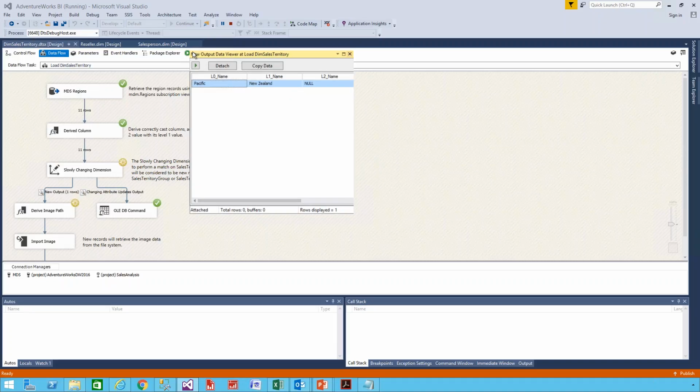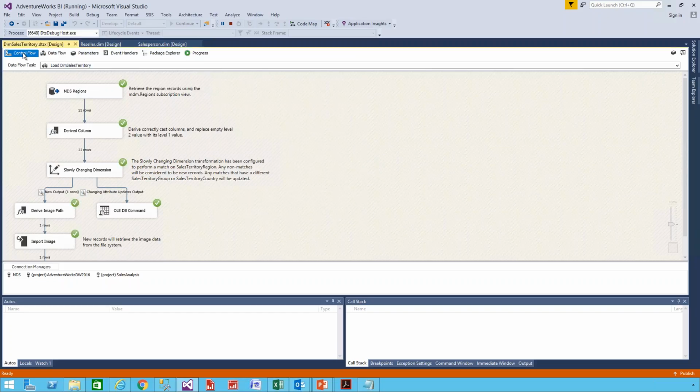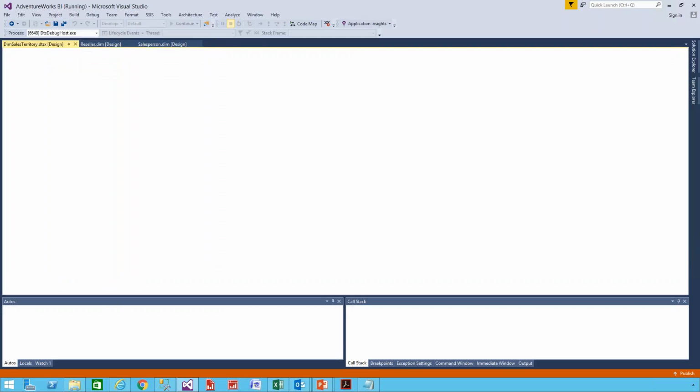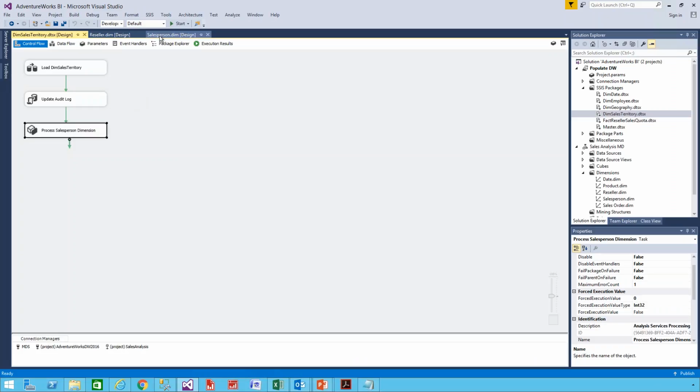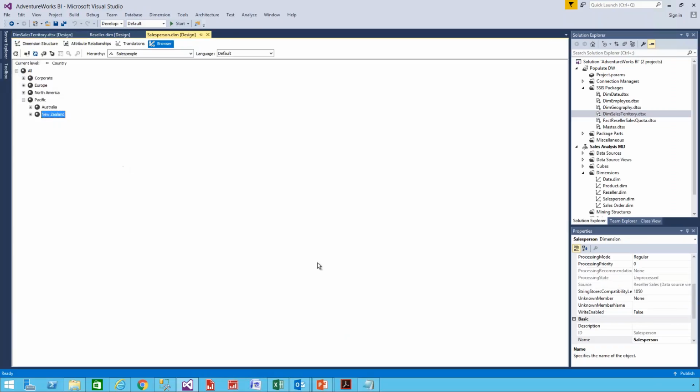We see that it's processing the dimension. We have success. So if I switch to the salesperson dimension and I reconnect, there we see New Zealand flowing through from the master data into the data warehouse and then through to the dimension of a cube.